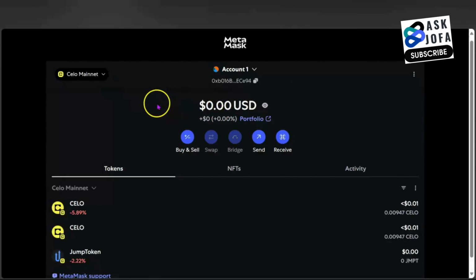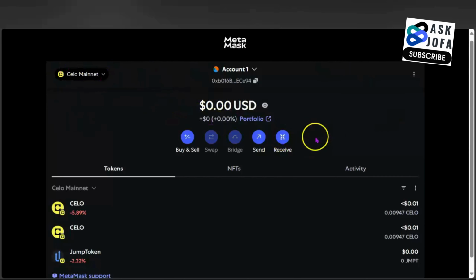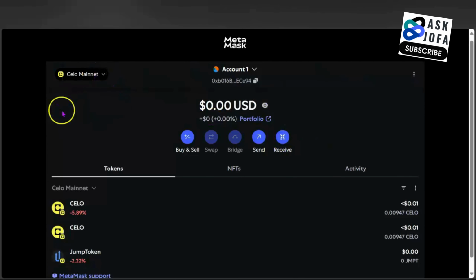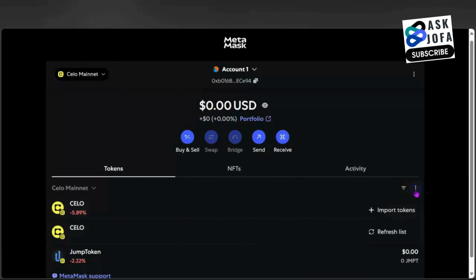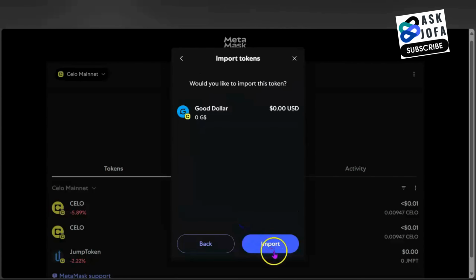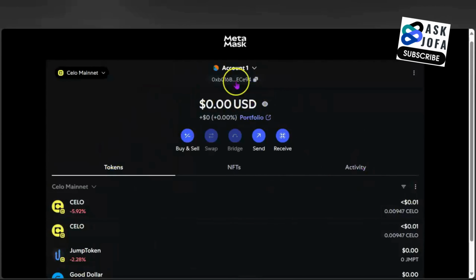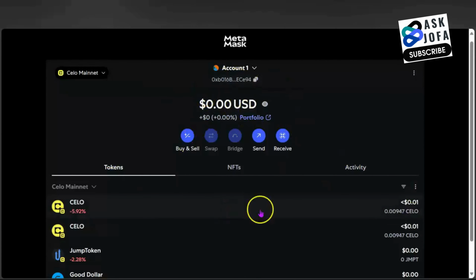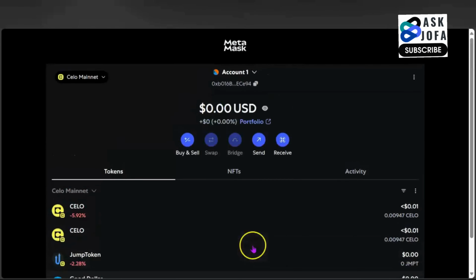GoodDollar runs on CELO network, so that's why we are using CELO. So you download MetaMask, you select CELO network. You can see CELO mainnet. You import your GoodDollar. By coming here, you click import token. You search for GoodDollar. You select GoodDollar, next. You can see token imported. GoodDollar is here. The next thing you need to do is to import your GoodDollar to your MetaMask wallet. As soon as you do that, you'll be able to see exact GoodDollar you hold inside MetaMask.